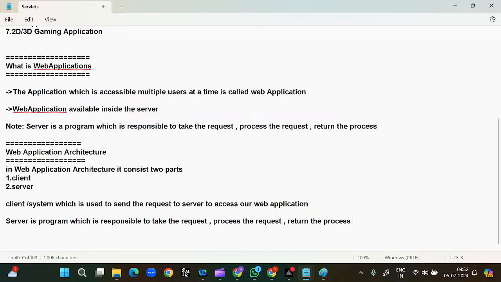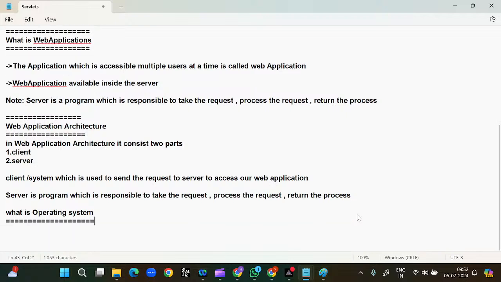Here my question is, what does it mean by operating system? What is an operating system? Now most of them are using Windows, and we have Mac and Linux. Then what does it mean by operating system?